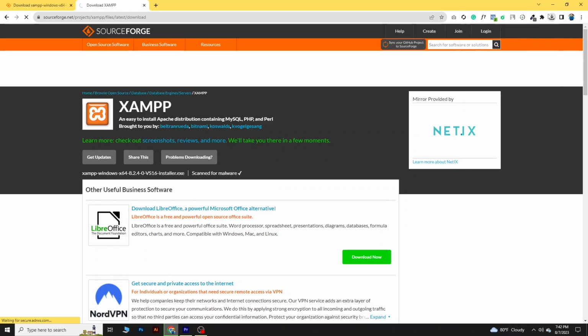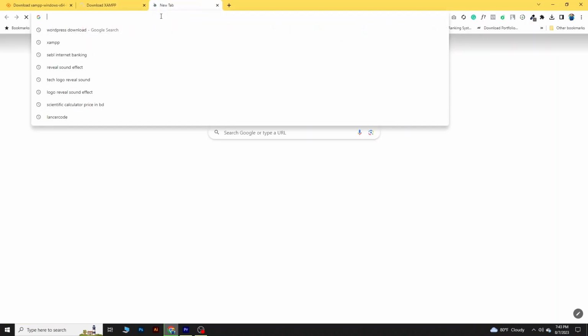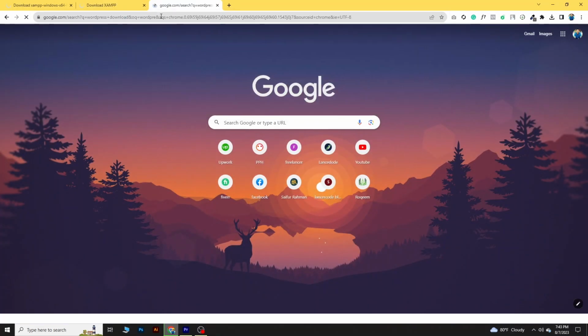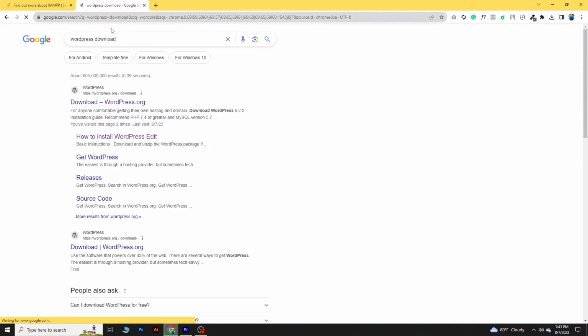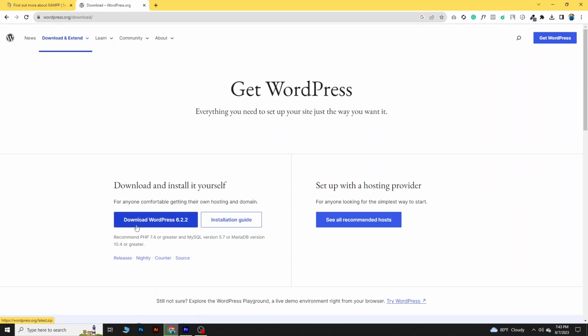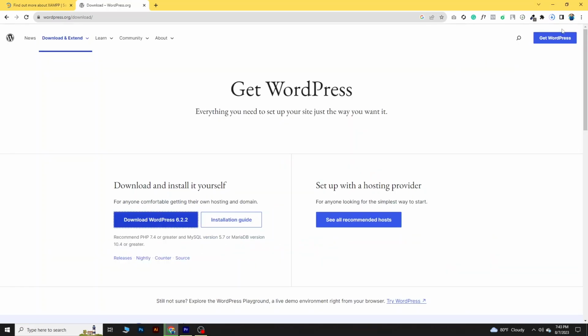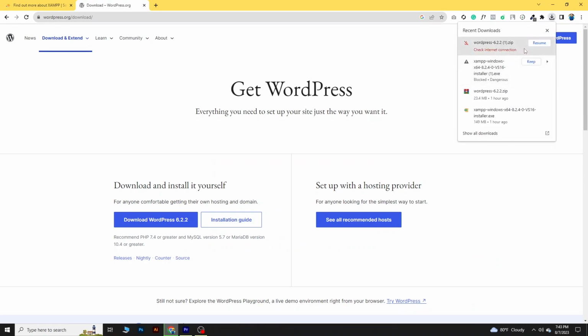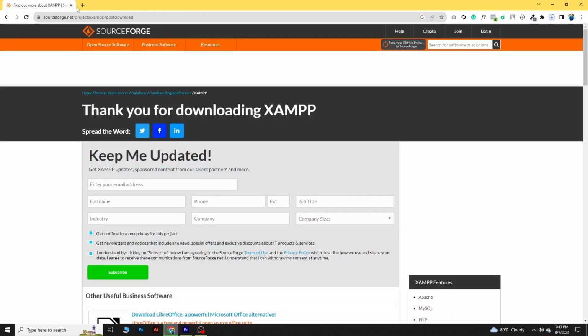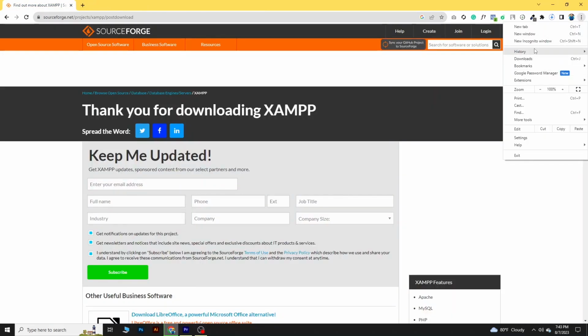Okay, after that we will go to another one, that is WordPress download. Okay, next we will download WordPress. So from here we will go to WordPress download and download WordPress, and we will download WordPress 6.2.2, and here you can see my WordPress is also downloading. Okay, so these two files we will download. Now let's see the download folder.